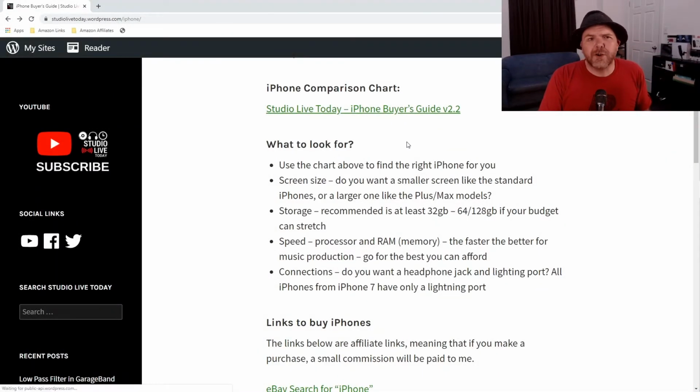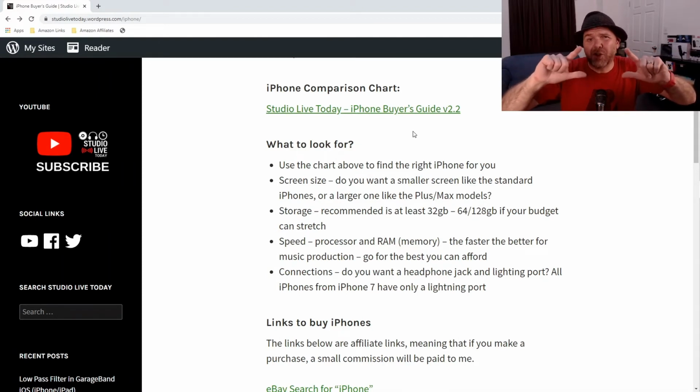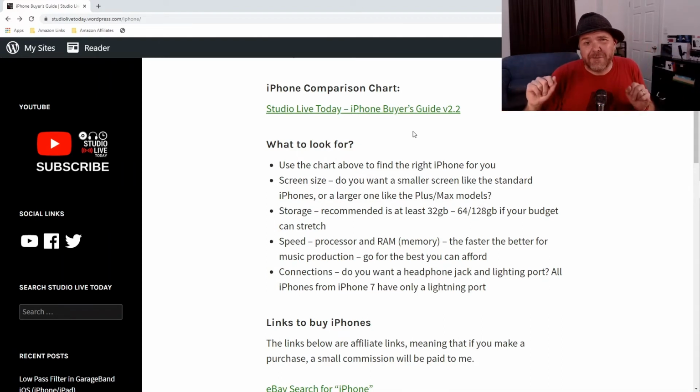So what to look for? Well, use the chart above to find the right iPhone for you. We just did that, so we showed you that in this video. Screen size, do you want a smaller screen like the standard iPhones, or do you want a larger screen like the Plus or the Max models? That's entirely up to you. Bigger screens are better if you've got bigger fingers because you can tap on the screen a lot more easily. What about storage? Well, at least 32 gigabytes as I recommended, 64 or 128 is better if your budget can stretch. Speed, processor, memory, the more and the faster, the better. The best that you can afford is what you should be going for.